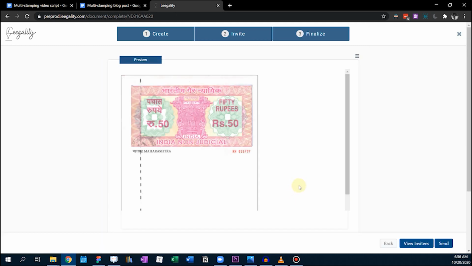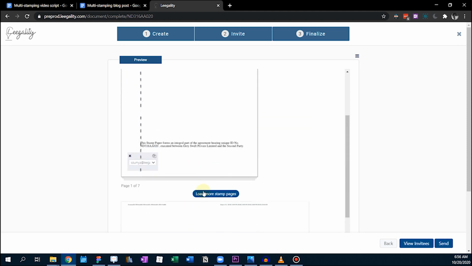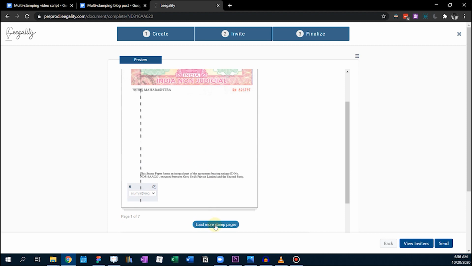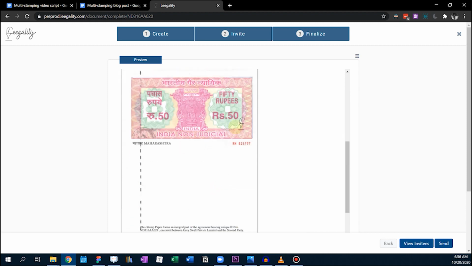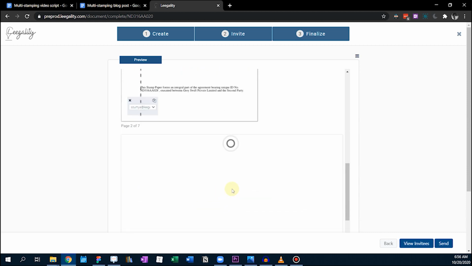This is where it gets interesting. So as you'll see, I entered the stamp duty of 650 rupees. So I can see that a stamp paper 50 has been attached to my document. So if I want to see what other stamp papers have been attached, because there have been more, I will click here. So you see another 50 rupee stamp paper has been uploaded. I want to see all of them.